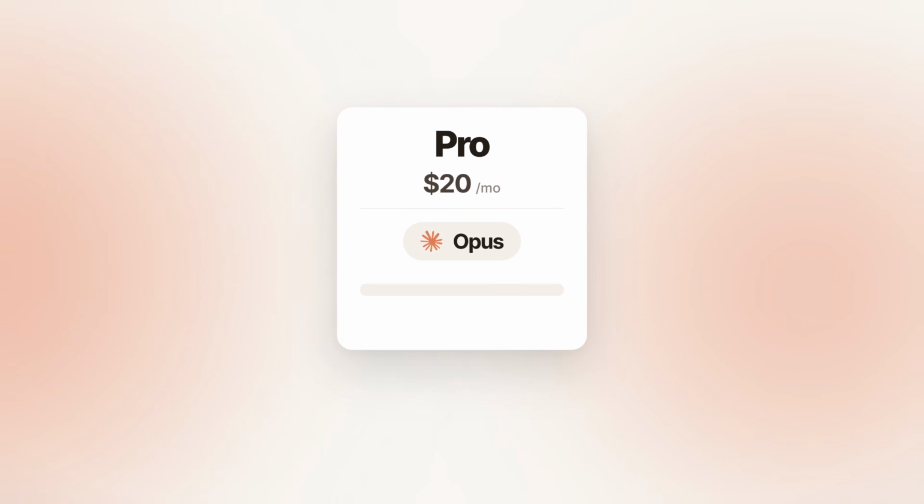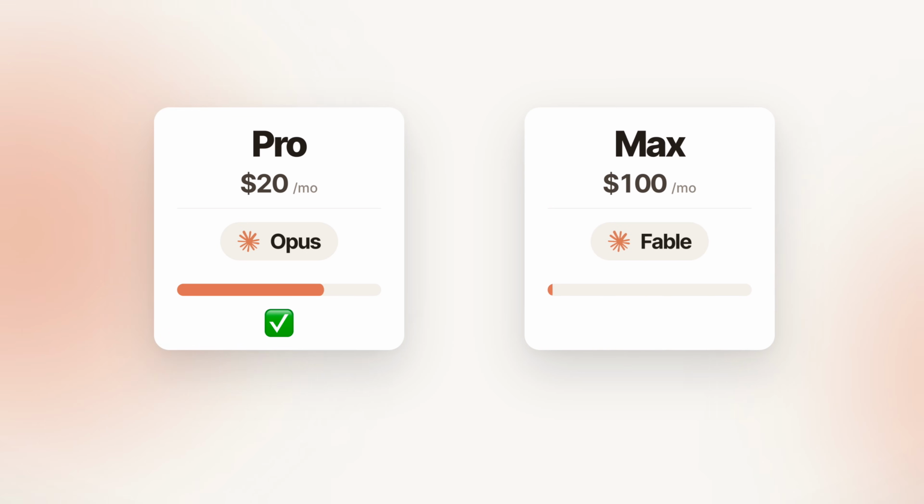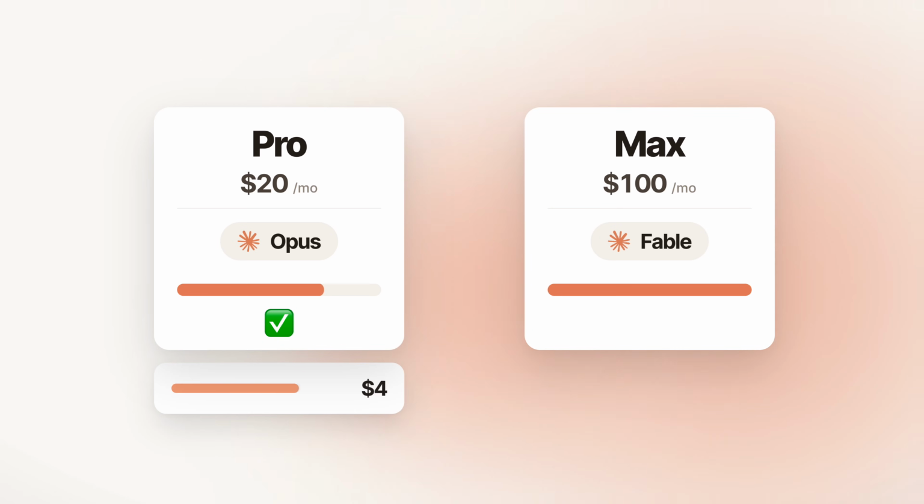Now, when you're building your website with the Pro plan, you'll most likely be using the Opus model. That model is a step below the most powerful one, but it still gets you great results. Now, the newest and most powerful model is called Fable, and Fable is what makes the best looking sites. But right now, Fable is only available on the Max plan, which starts at $100 per month. You can also add usage credits to a Pro account to get access to Fable, but those credits are pay as you go, and the cost can add up pretty quickly.